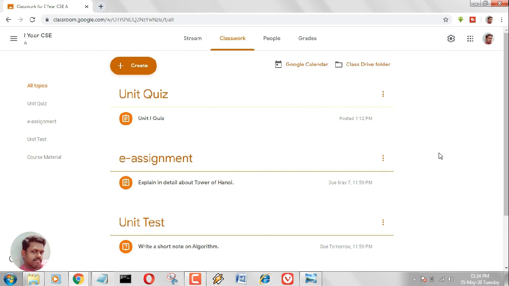In order to enroll the students, you can give the class code to the students. The class code is available here in the stream, so you can copy it. Now I am taking another account and joining it. Here I have opened a new account. Here I am going to the classroom, and by using this class code I am going to join: Join class, give the code and join.